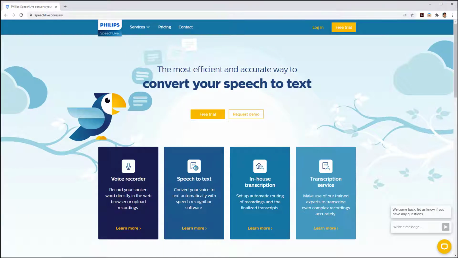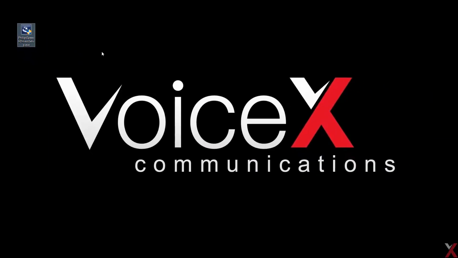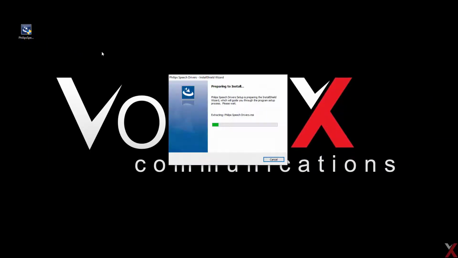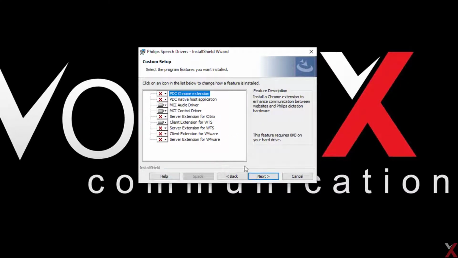This is easily fixed. First, close Chrome, and then download this installation package, and we'll provide a link for this in the description. Run the installer. Use the drop-down menus to enable only the first two PDC options. Disable everything else.